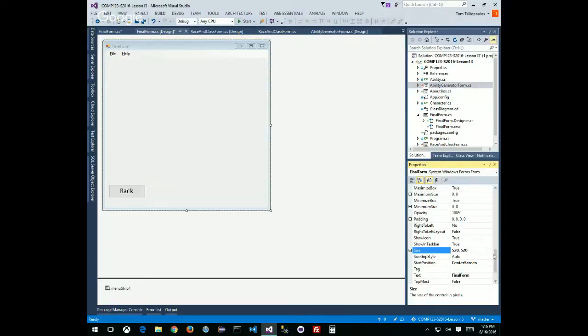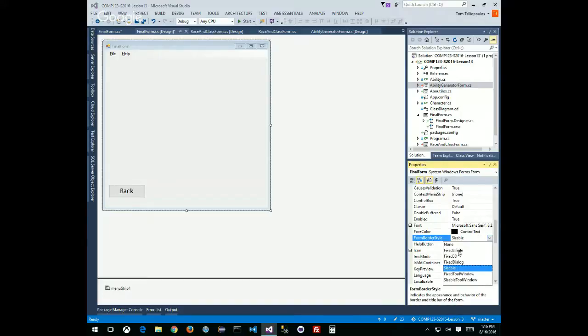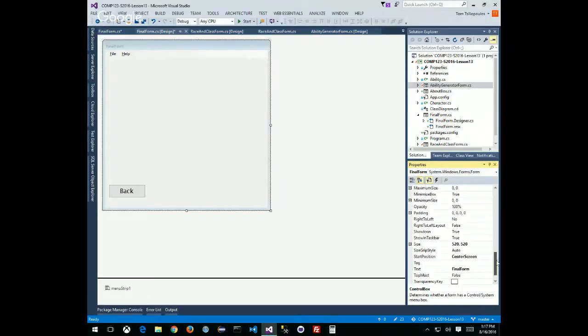I also want to change the form border style from sizable to fixed single, which is going to take that form border away. I want to take the control box and turn it off, so turn it to false. That takes that away. And down here, in my final form, my text should say final form, or something else. That's the title of my form.